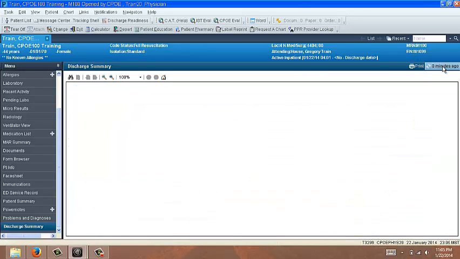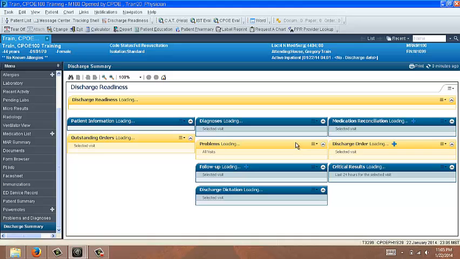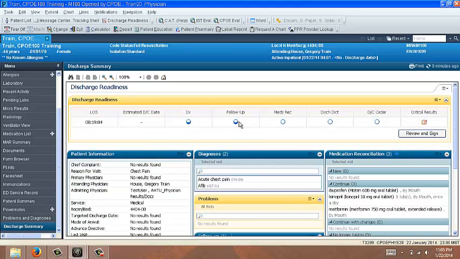Again, when I click refresh, although not necessary right now, I see that my bubble is going to be half filled. If I know I'm done with my diagnosis and my follow-up, I can simply fill in the bubbles by clicking on them.